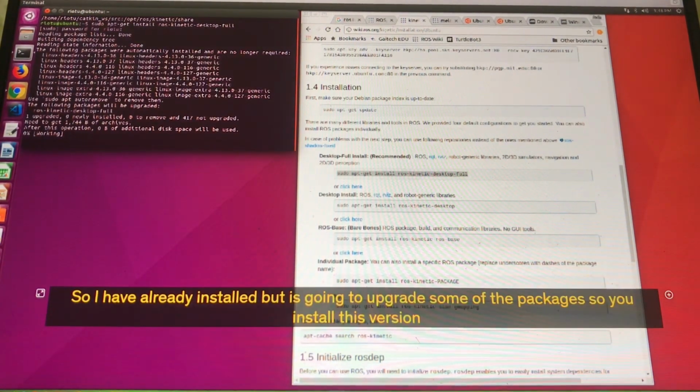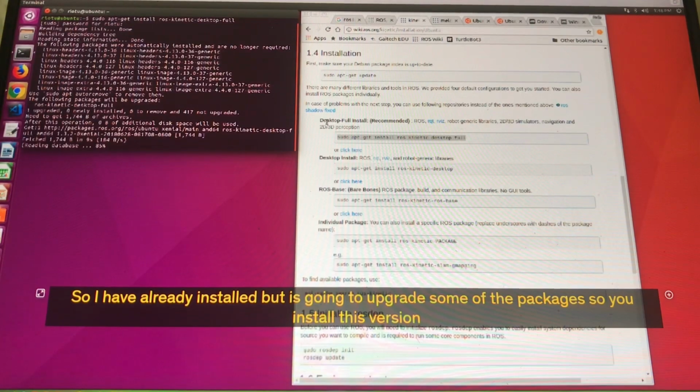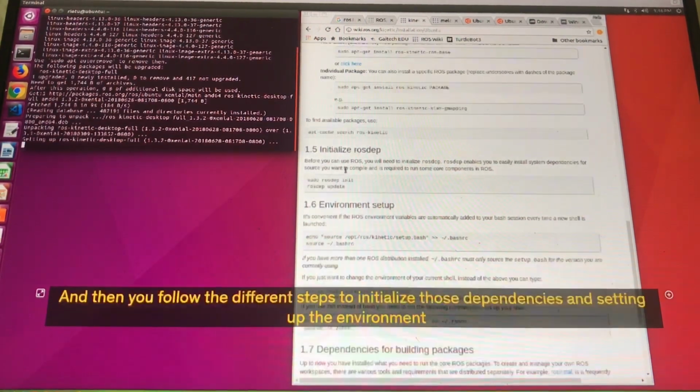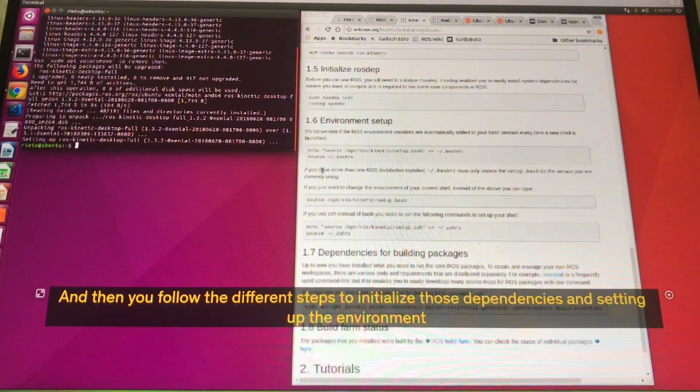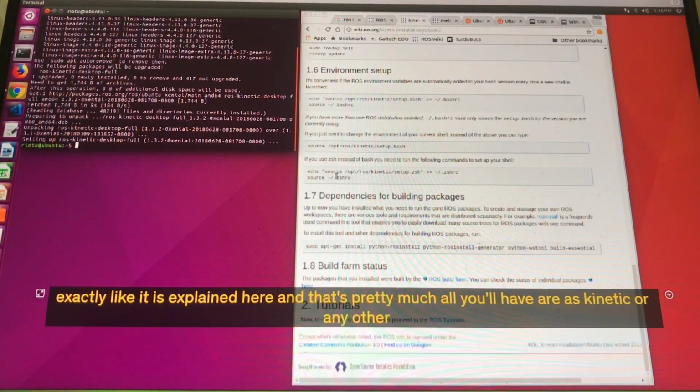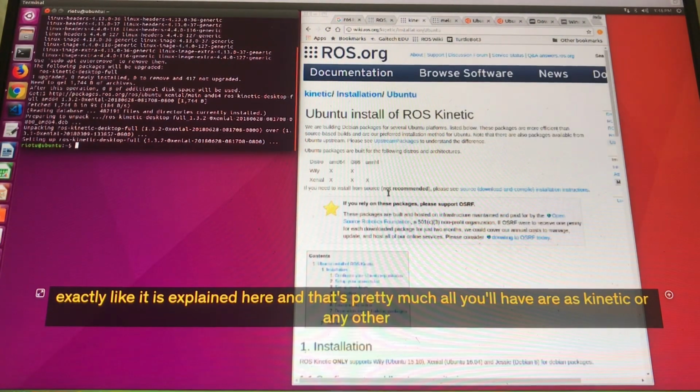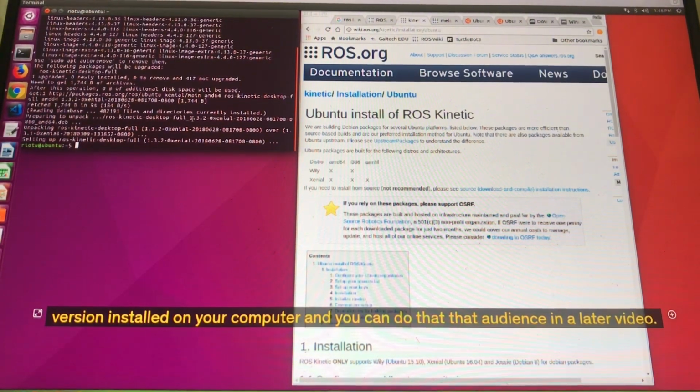So I have already installed, but it's going to upgrade some of the packages. So you install this version, desktop full, and then you follow the different steps to initialize the ROS dependencies and set up the environment exactly like it is explained here. And that's pretty much all. You will have ROS Kinetic or any other ROS version installed on your computer, and you can do the tutorials.